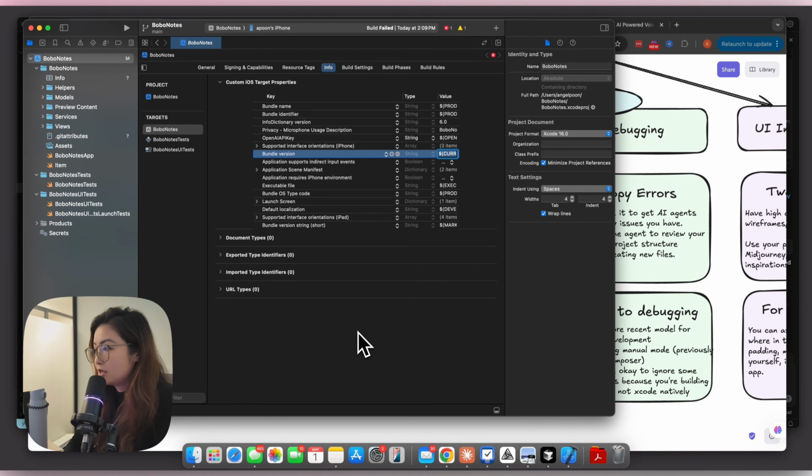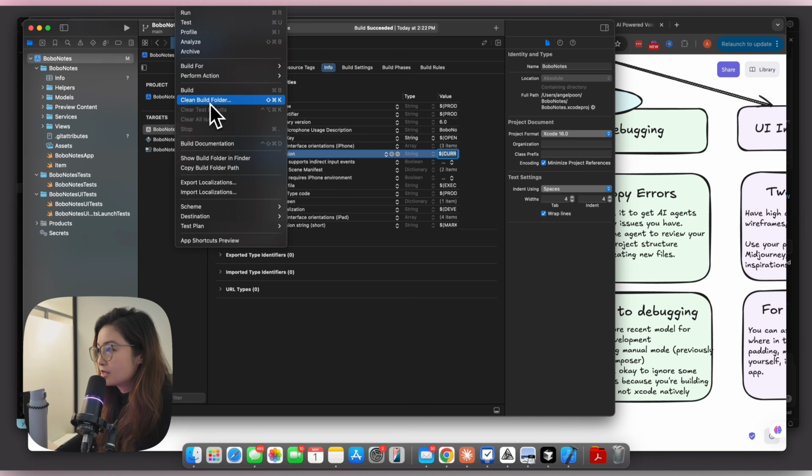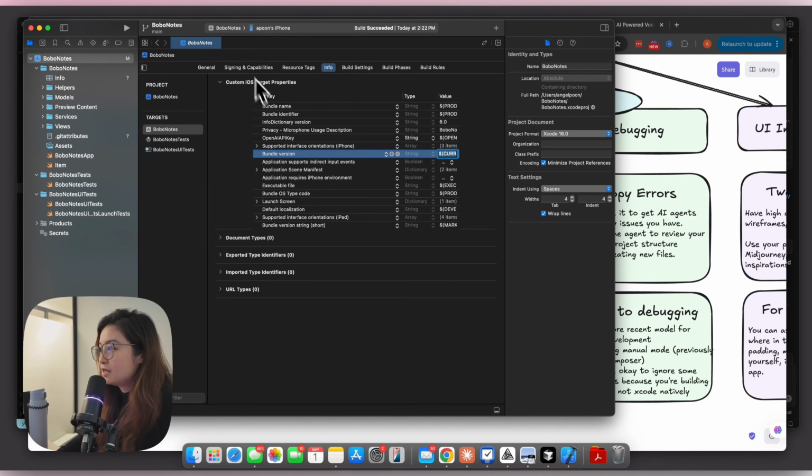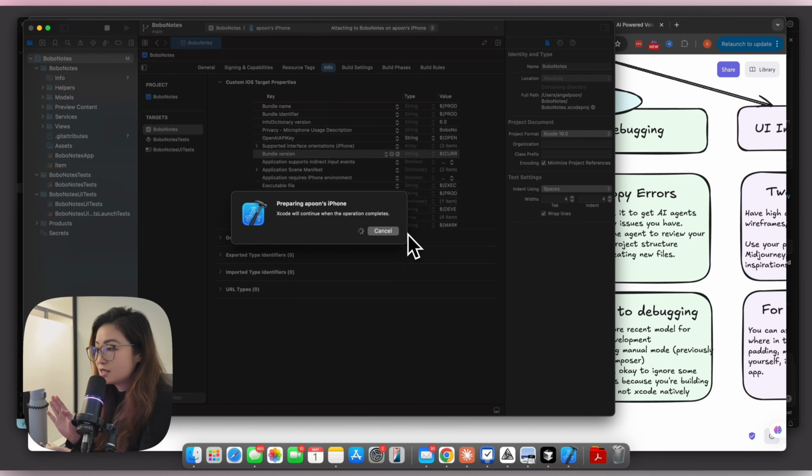So there are a few ways to do this. You want to clean the build. So what you do is go to Product, Clean Build Folder. So Shift Command K and then Command B to build again. And if the build succeeds, that's when you can move on. If it doesn't succeed, you do not want to move on. You want to fix this task so then this task runs before you move on to the next task.